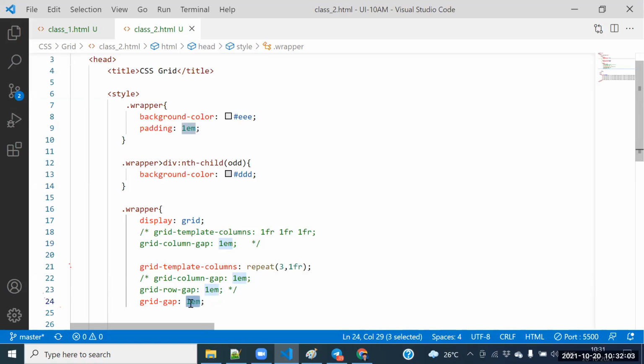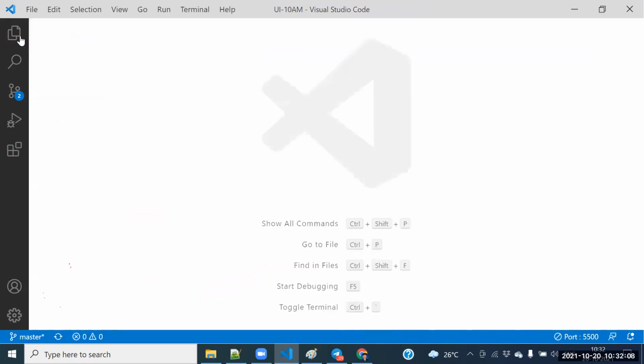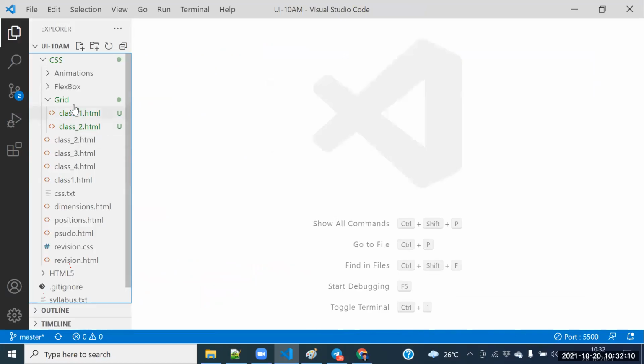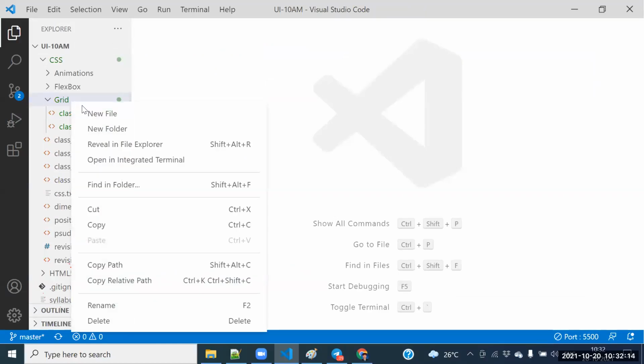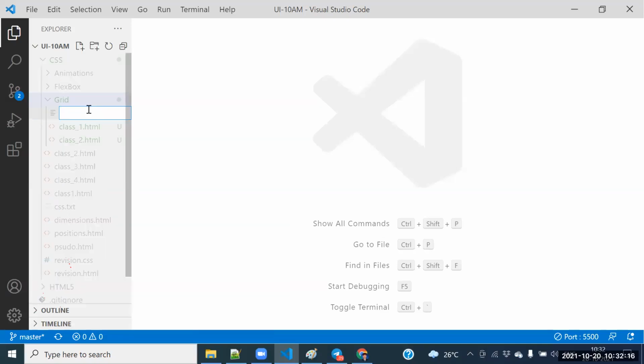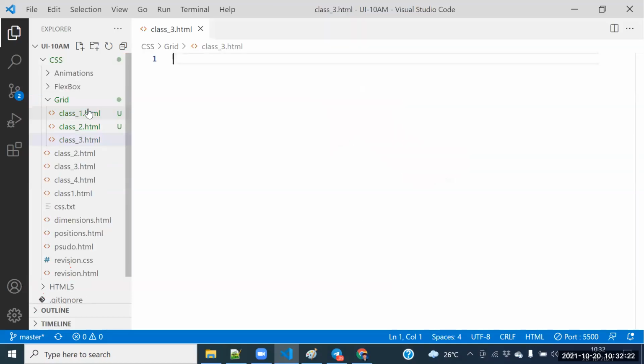Can I go for another example? Narendra, can I create another HTML? Which HTML do we need to create? Class 3 dot HTML. We need to create the class 3 dot HTML.